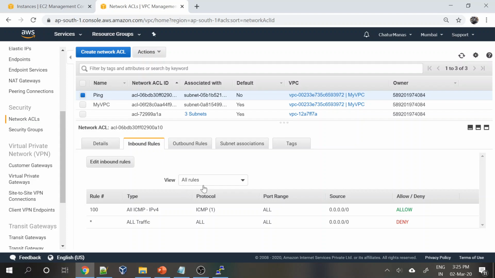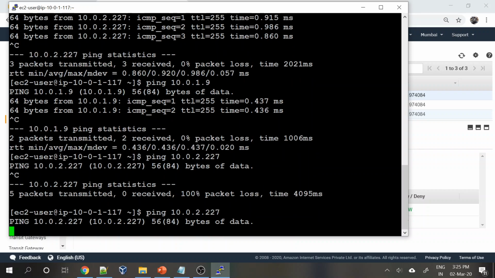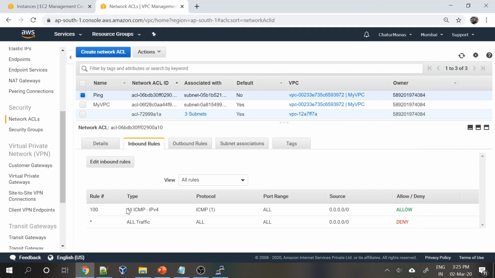Okay, and now since the ICMP is allowed, let's go back and check whether we have anything that is allowed here. So again, I'll go to my public server where we have logged in and try to ping our private server, and you will see that still it is not able to ping. Is my rule correct? Yes, the rule is correct, but still I'm not able to ping because, as I explained, this is stateless. Access control list is stateless.